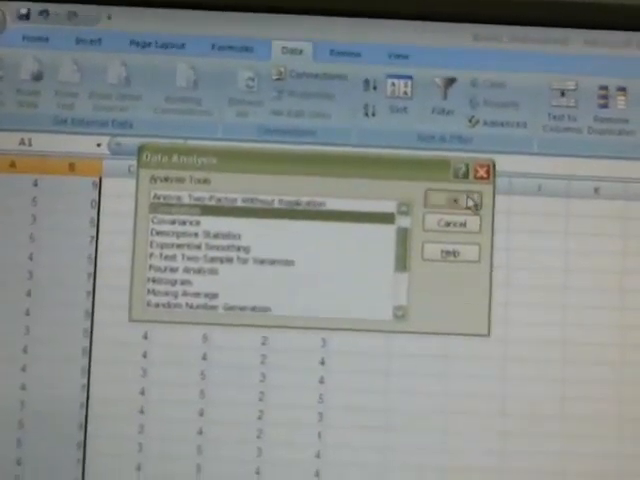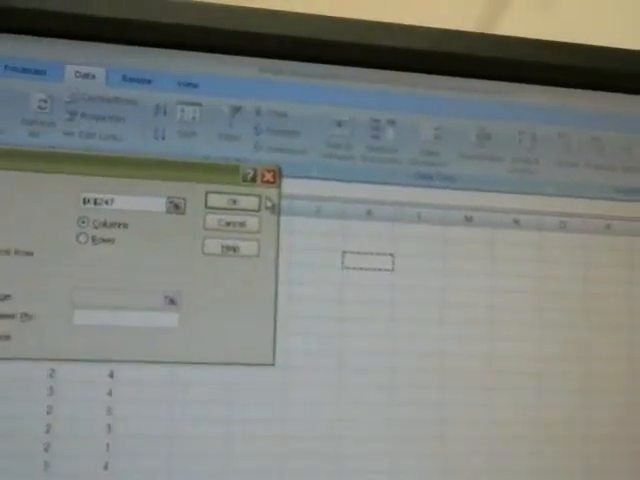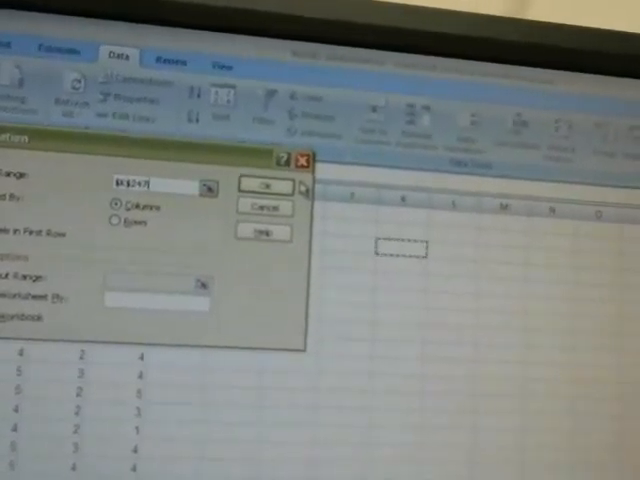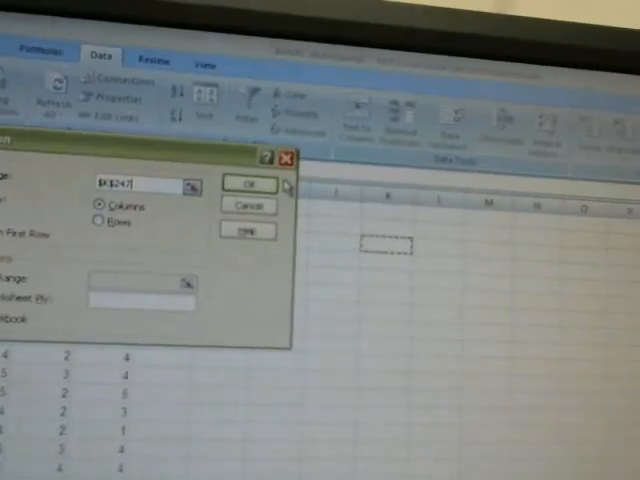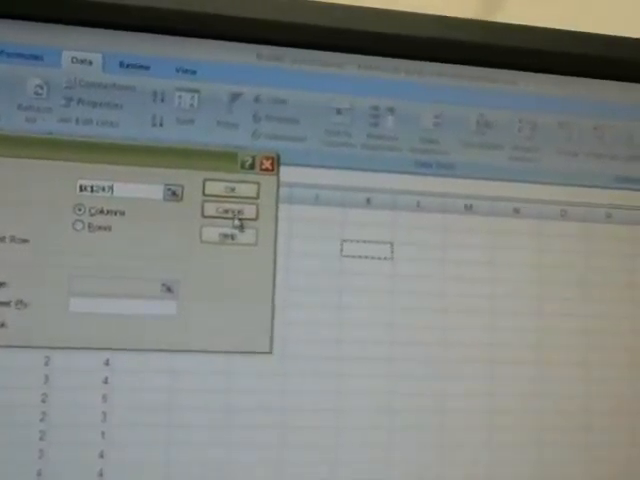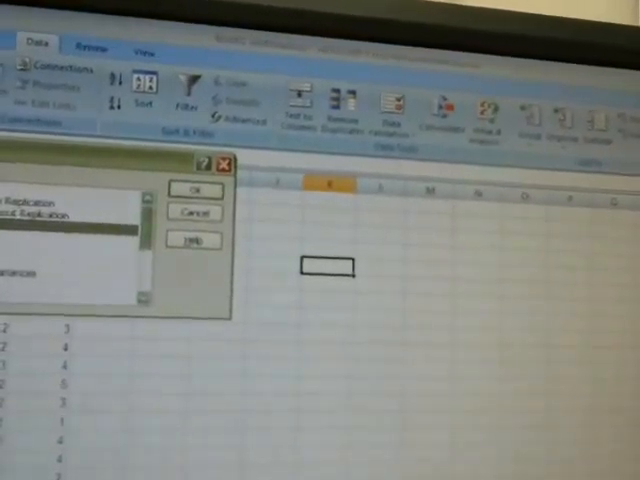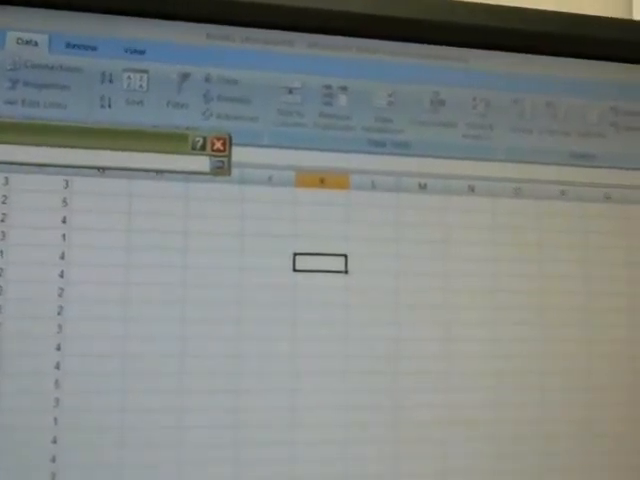We go to data analysis. We go to correlation. We hit OK. Let me get to my paper. We go to input range. Okay, we click where we want. Go back to our arrow. Oh wait, I did that wrong. Hold on. Cancel. Highlight. Okay, we go to data analysis. We go to correlation. We go to input range.